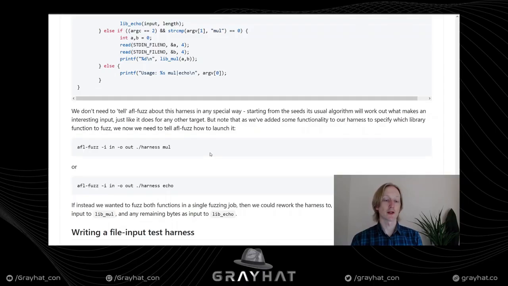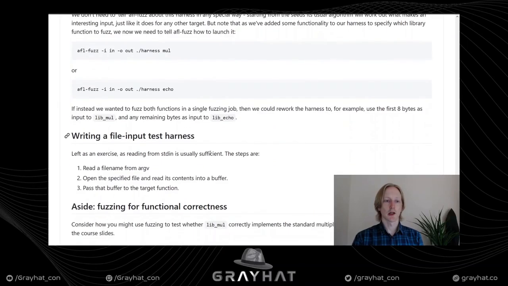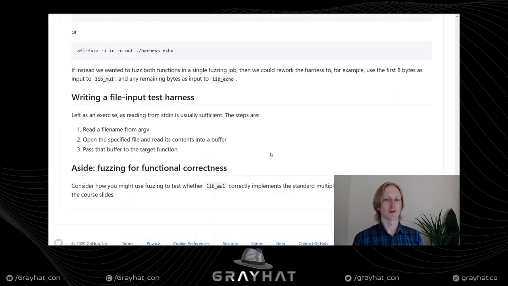Now, I said earlier, we've used standard in here, and you could have designed this harness to read input from a file. If you want to experiment with that, then here are the steps you need to follow. Take the file name from the command line, open it and read that content into the buffer instead of reading it in from standard in, and then pass that buffer to the target just like we were. And then the final detail here is, we're fuzzing libmul, and we'll hopefully find some crashes, if there were any crashing bugs in this function.